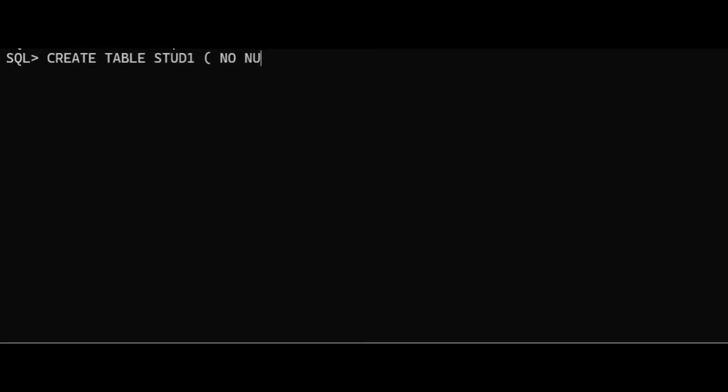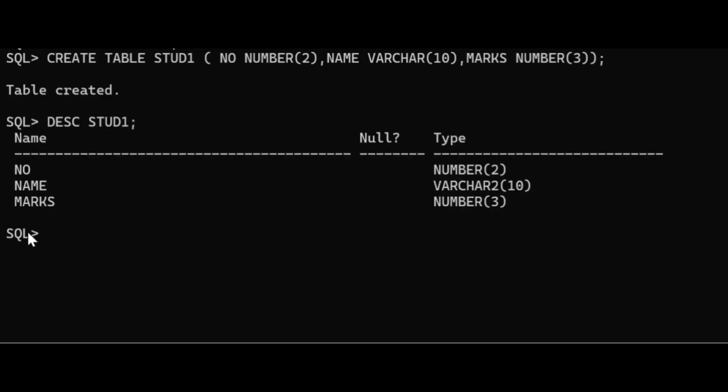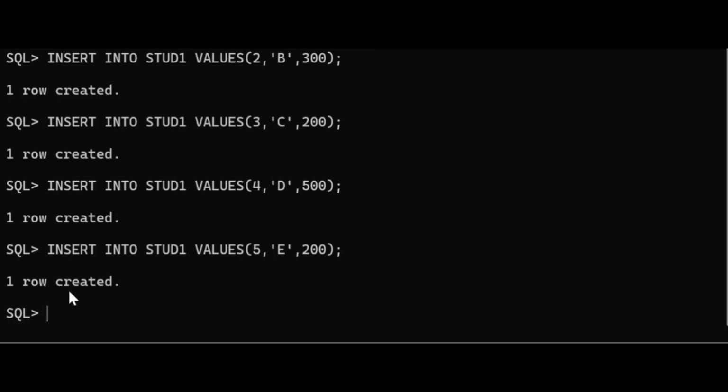So here we will create one table and then insert records in it and save them permanently using the COMMIT command. So here you can see we type the query for creating the table, then table created. Also see the structure of the table by the DESC command, then insert the records one by one. Now here you can see we have inserted 4 to 5 records in our table.